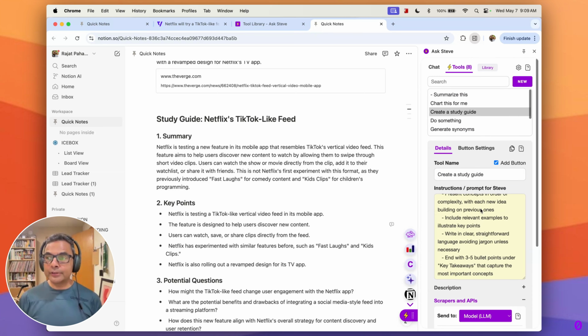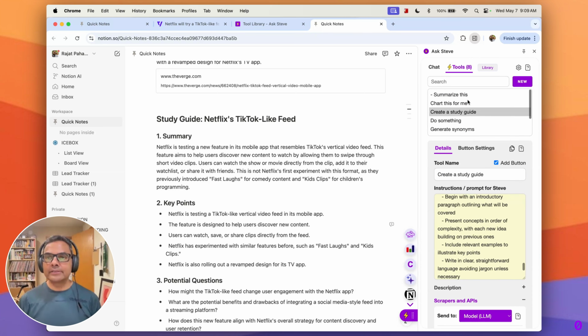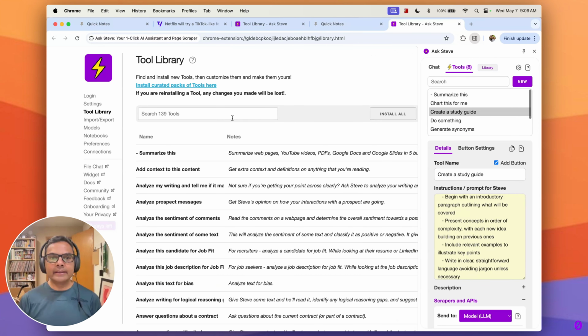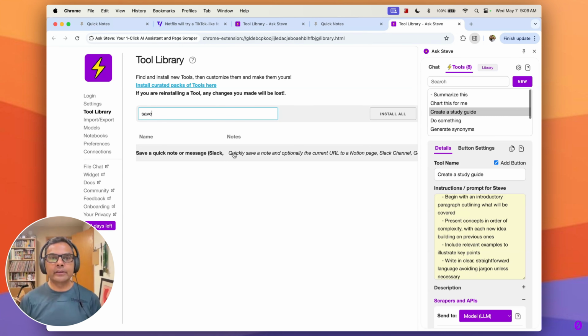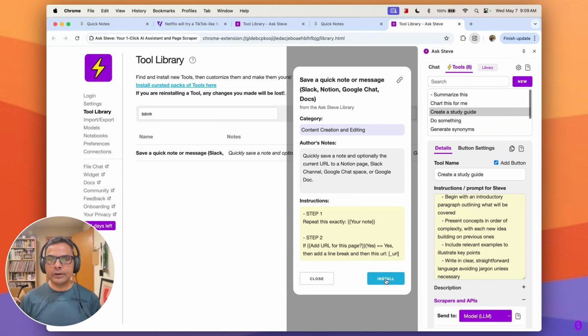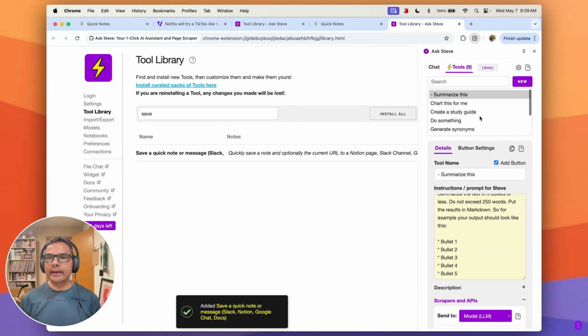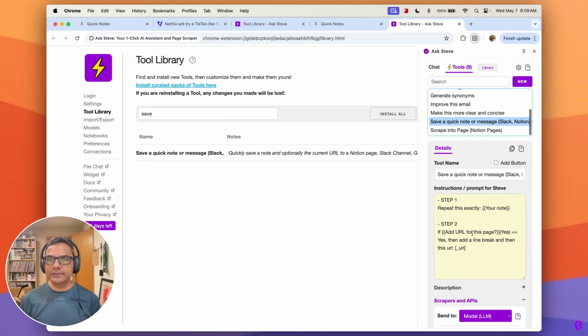The one other tool that I will show you that I think is super handy for Notion is Save a Quick Note or Message. So I'm going to install this tool and then click on it to check it. It basically lets you just put in a note. So wherever you're surfing on the internet, whenever you have an idea that you really want to quickly capture into Notion, you can just do so.